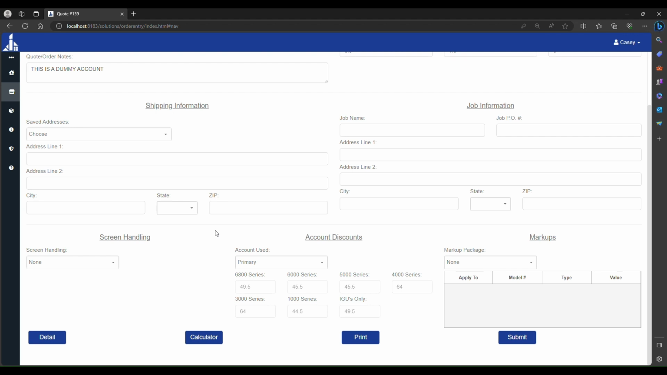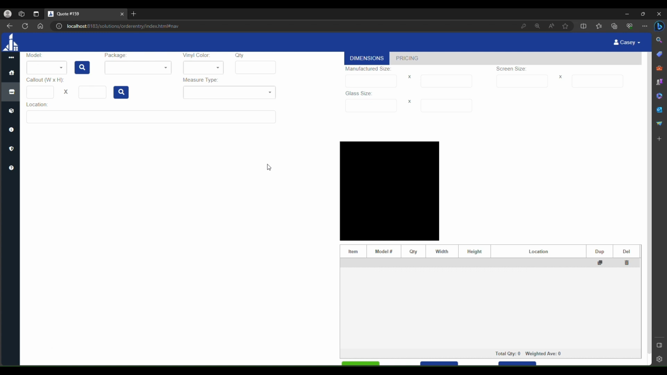If you would like to modify any items in your order before it has been confirmed, please contact the Coeur d'Alene Window Company. To open the detail page, click the Detail button at the bottom of the header page. This is a new quote, so the first item has already been created for us.